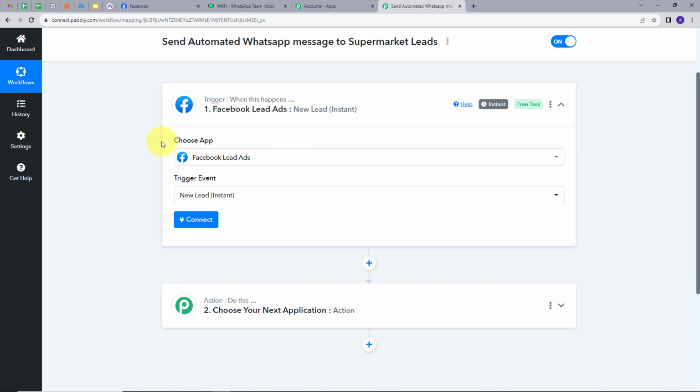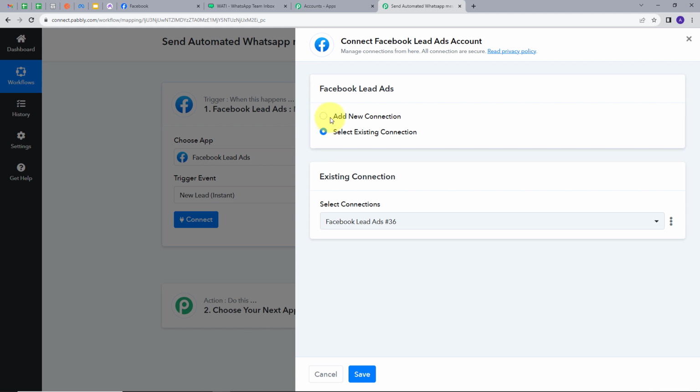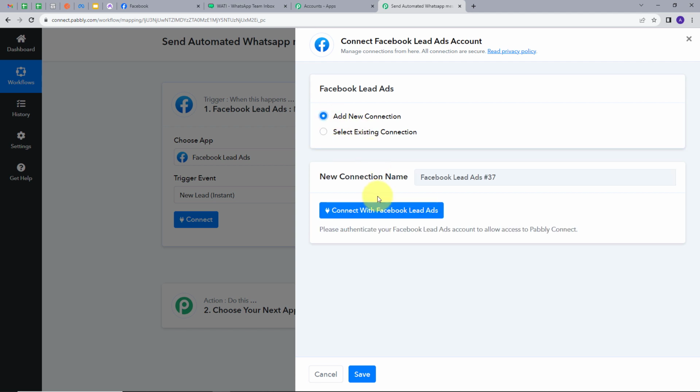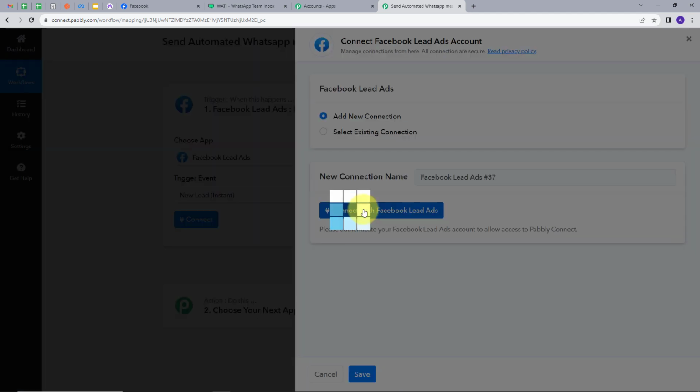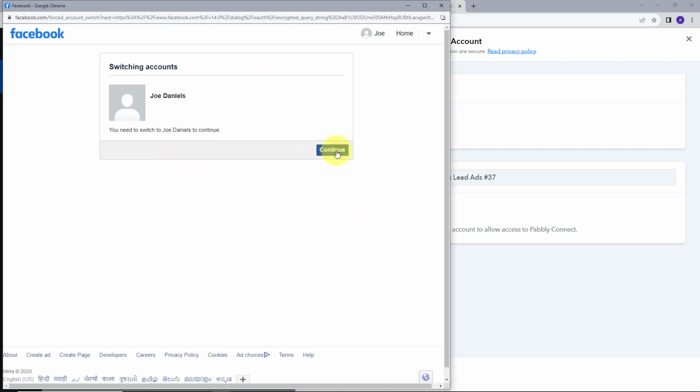Now I will connect Facebook lead ads with Pabbly Connect. So I will click on Connect. I will click on Add New Connection and I will connect with Facebook lead ads. I will click on Continue to give access to my account.